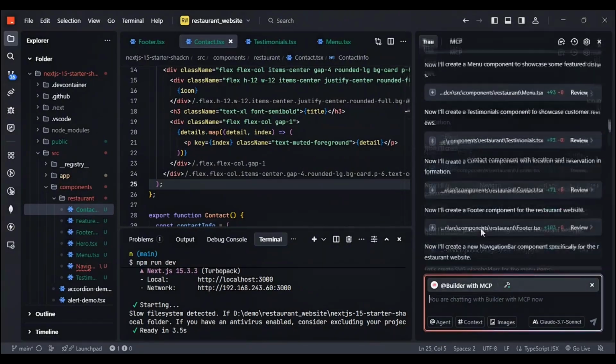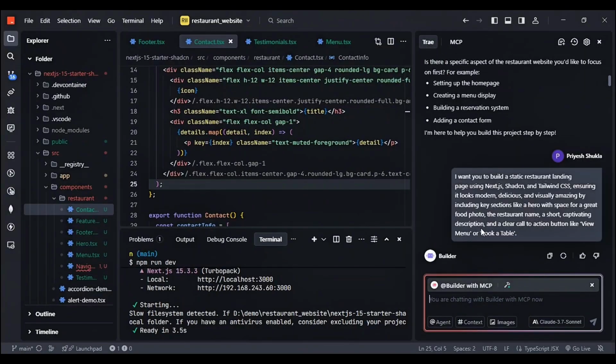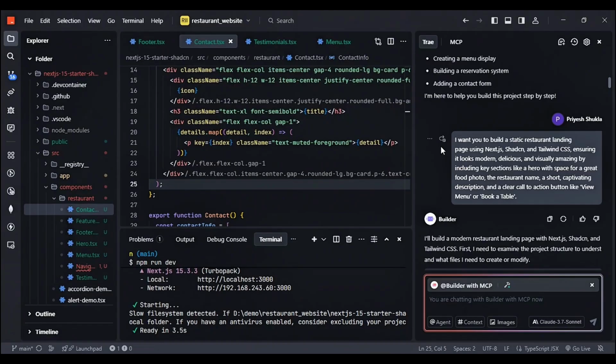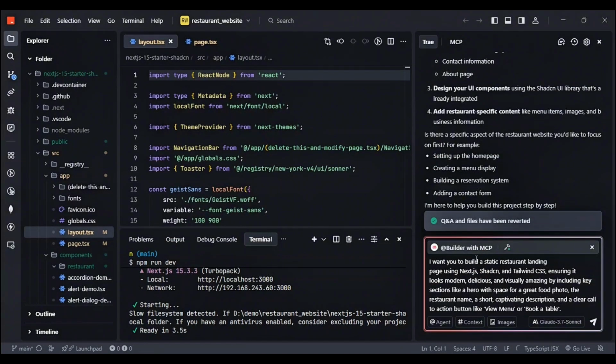So yeah, that was impressive, but let's take it a step further with the Builder with MCP agent. For this, I want to start fresh. A great feature in Trae is that you can easily revert all changes made by the AI. It's like an undo. So I will just revert that last step and we are back to our blank project.